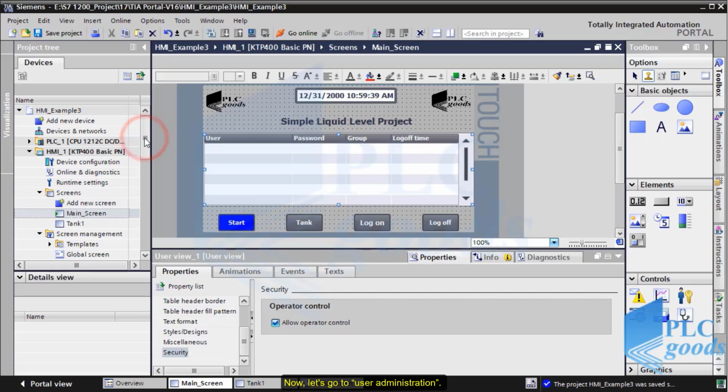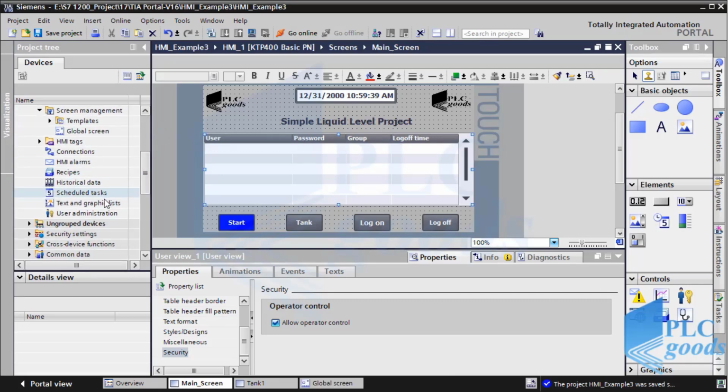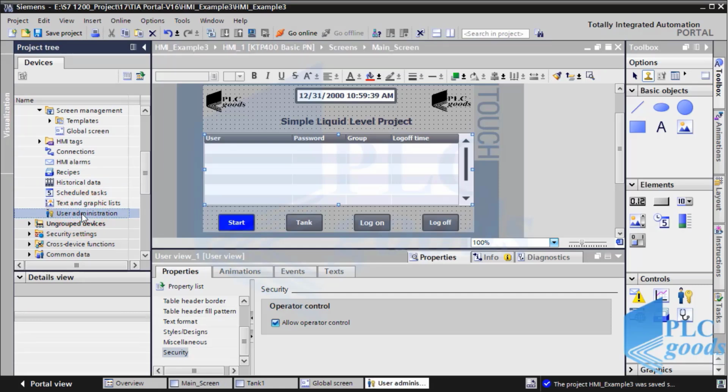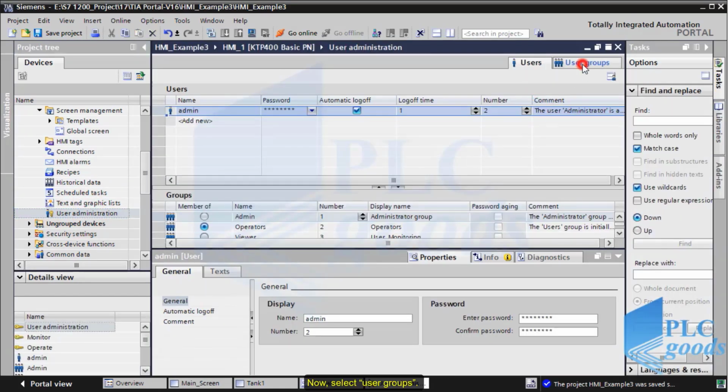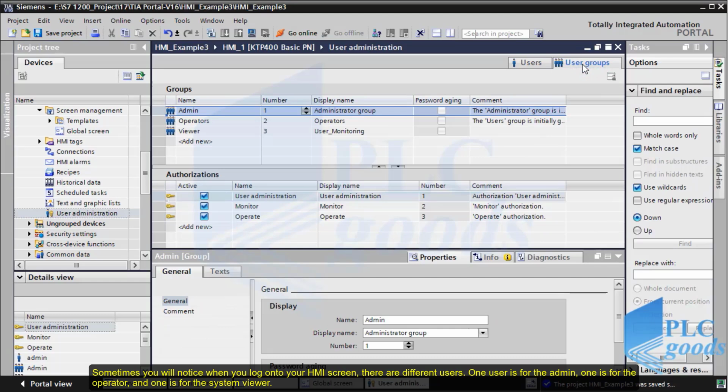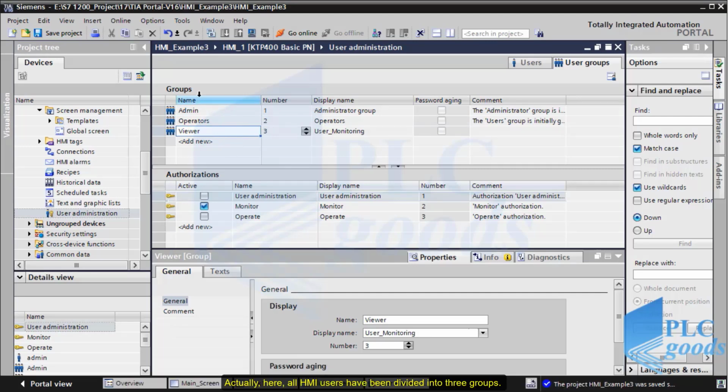Now let's go to user administration. Now select user groups. Sometimes you will notice when you log onto your HMI screen, there are different users. One user is for the admin, one is for the operator, and one is for the system viewer. Actually here, all HMI users have been divided into 3 groups. In the second table, we can determine each group's authorization.